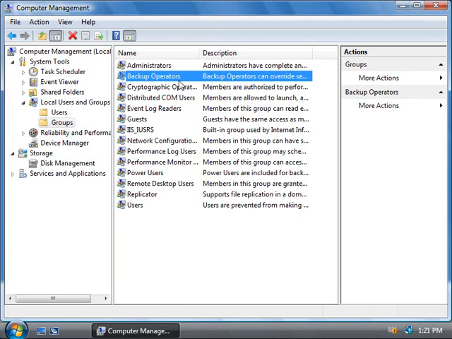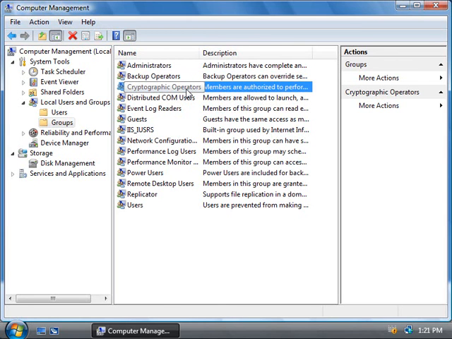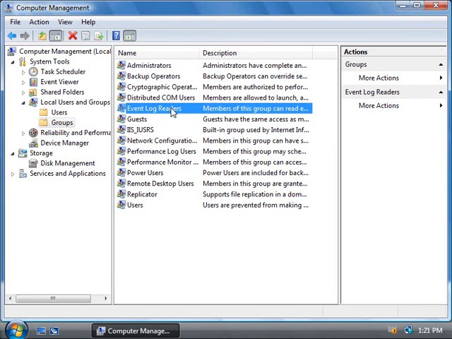Now next we have the Cryptographic Operators group, and as the description says, members of this group are able to perform cryptographic operations. The Distributed COM Users group allows a user to launch and use DCOM objects. We have the Event Log Reader, and members of this group can read and access the event logs on this computer.